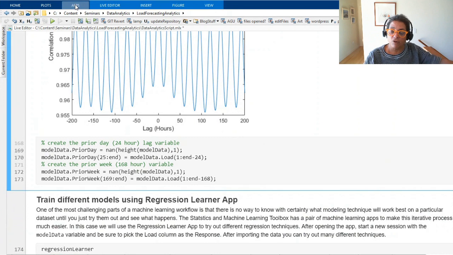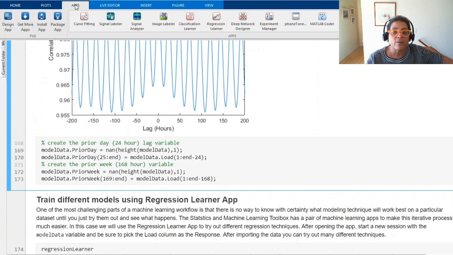First is if you don't know much about classification and regression at all, you're probably going to go look something up online, maybe in the documentation, but you also have access to apps in MATLAB. We've had apps for a long time. Tasks are newer. Tasks are sort of smaller than apps.